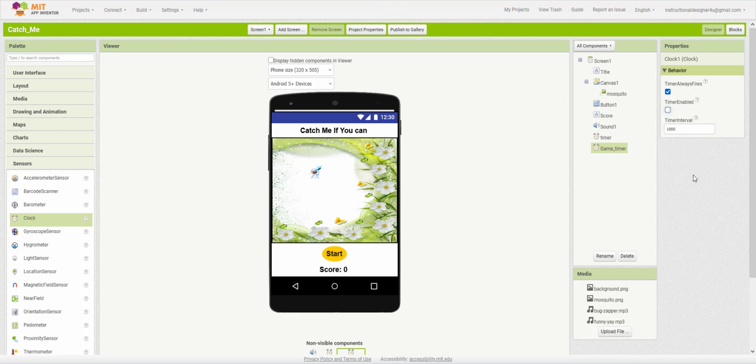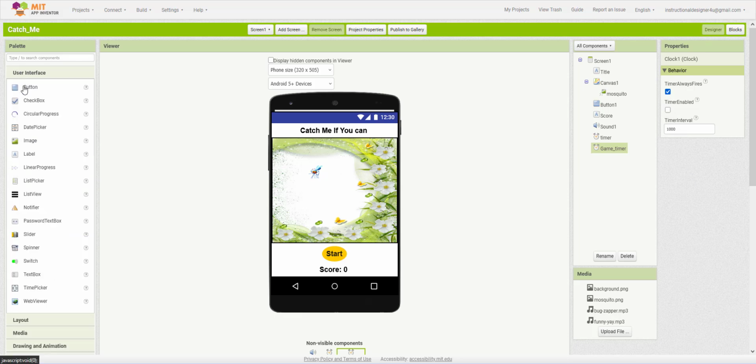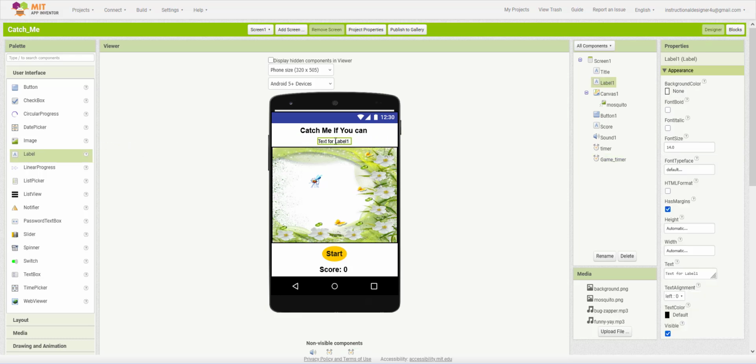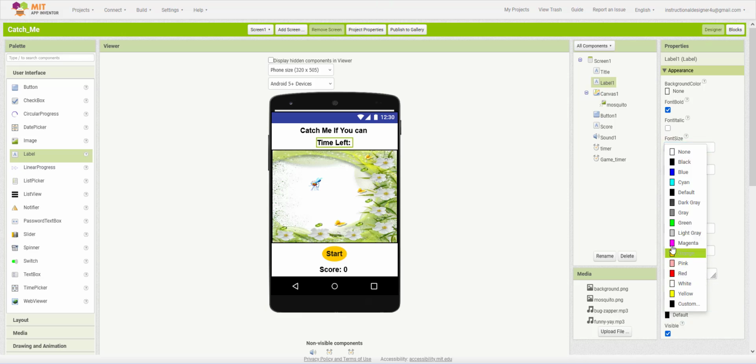Now we want to see the timer. So let's go to user interface and take another label. Put it up here and let's, sorry, not here. Time left. It will count down. Okay, so let's make it like this. Bold 20. Let's make it magenta.